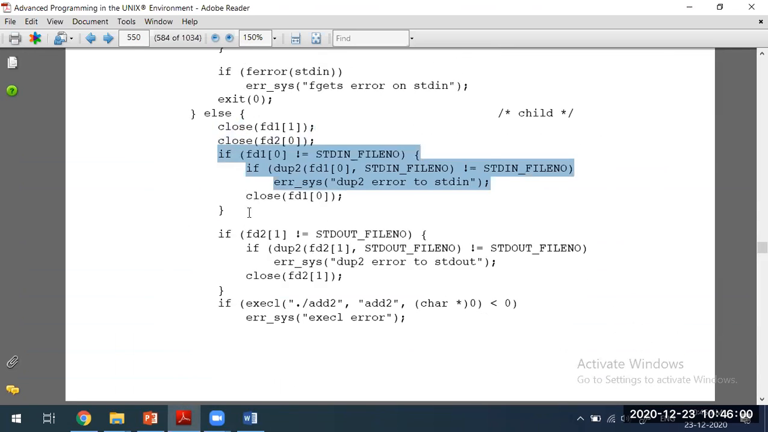And the 2 adjustments we have done: we have changed FD1 of 0 to standard input. That is what we are doing now. FD1 of 0, we are changing it to the standard input file number. Now the new FD1 of 0 will be the standard input file. The FD2 of 1, we are changing it to standard output. With dup2, this will be the old file descriptor and this will be the new file descriptor.